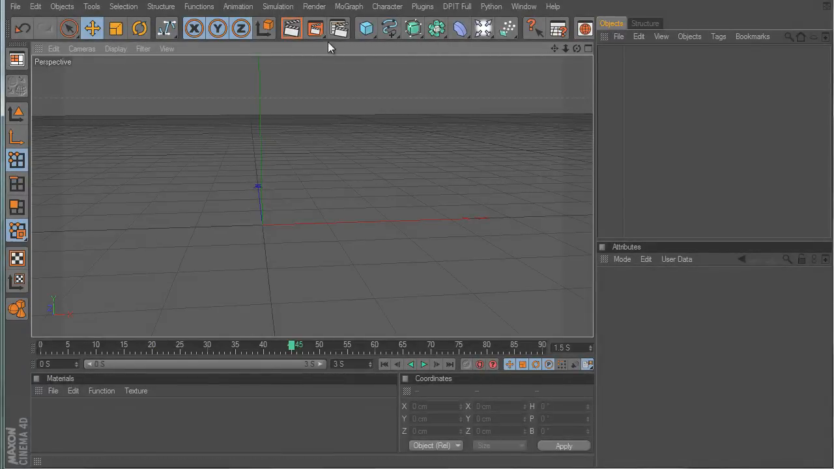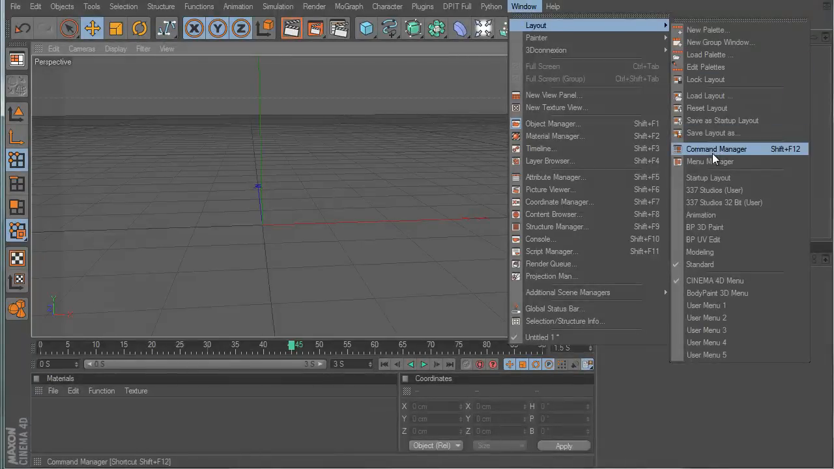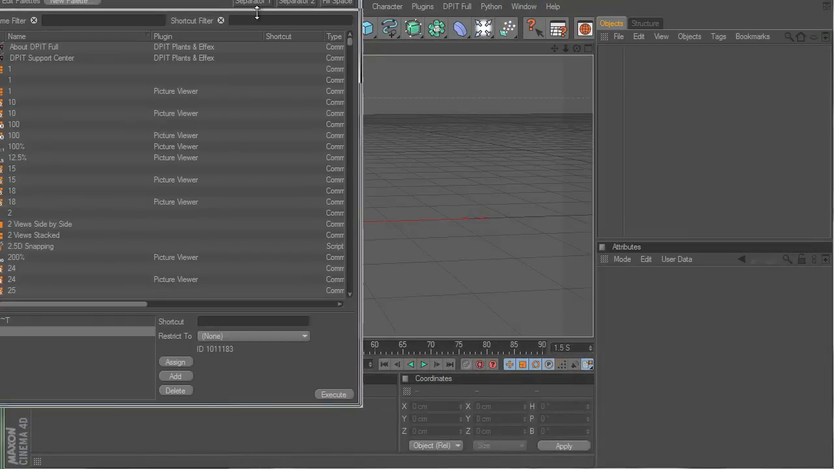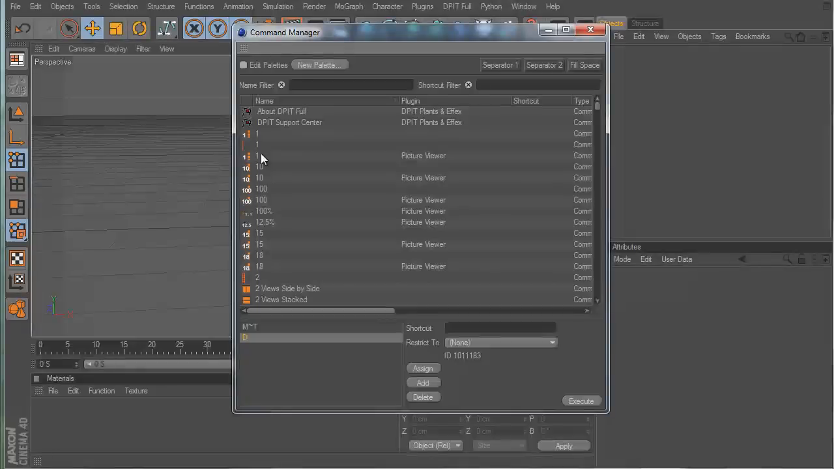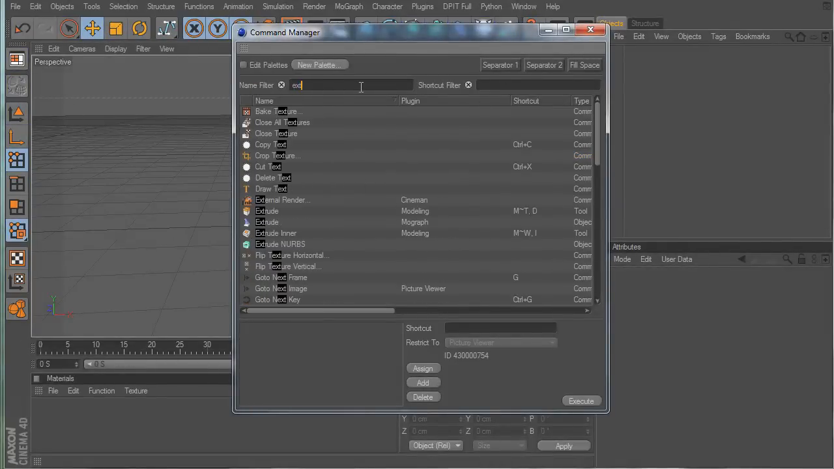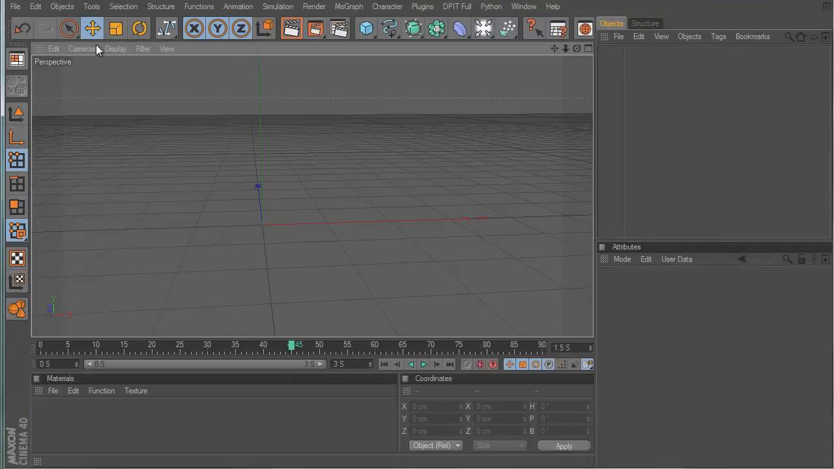Now if you want to change your interface, you can go to Window, Layout, Command Manager, and you have every single command this program has, and you can drag them anywhere you want. Whatever it is, search, find, it's all there. If you want to know the shortcut key to anything, point at it and look at the bottom right here. It shows it. This right here is the model tool, object axis tool, point tool, edge tool, polygon tool, and so forth, and I'm going to teach you a little bit about that.